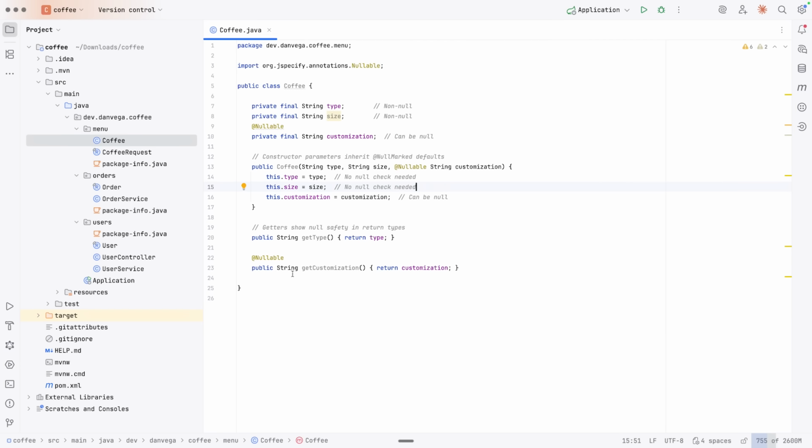And in that case, we also want to make sure that we set that on the getter, saying, hey, what comes back from get customization can possibly be null. Again, this is all about being explicit, and now our IDE and our build tools can see this and start to help us catch these warnings earlier rather than later.